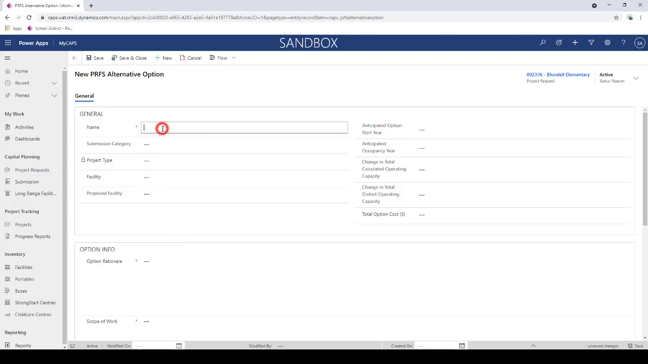So again, the name is a free text field. We did that purposely so that if an alternative option really doesn't fit nicely in this submission category and project type categorization, say like a grade reconfig, we want you to be able to provide a little bit of detail on this alternative option in the name as well. For this scenario, I'm just going to put, another addition.